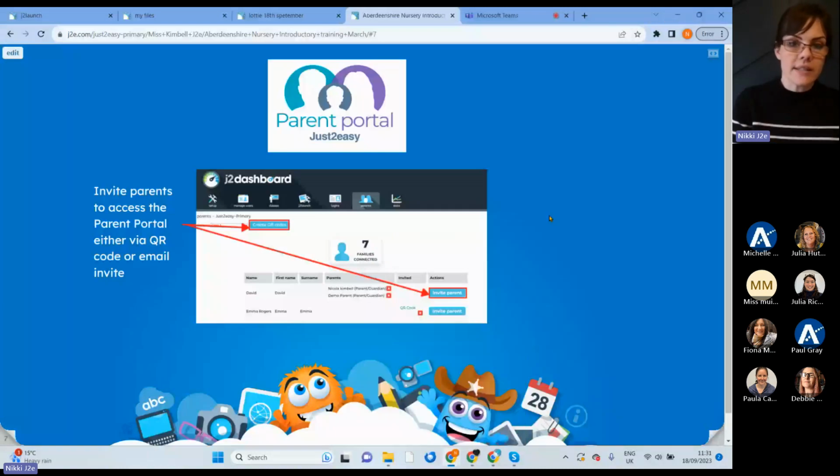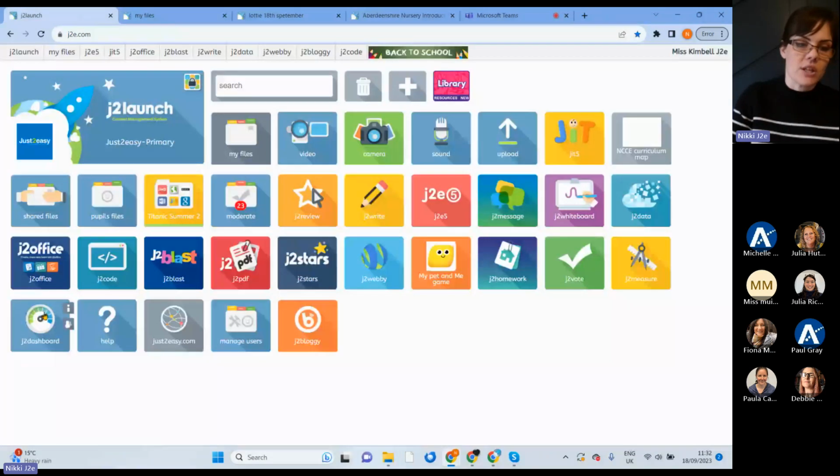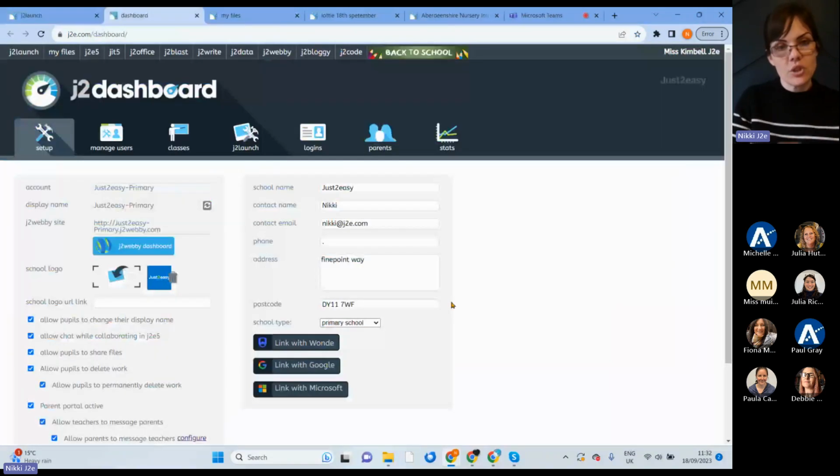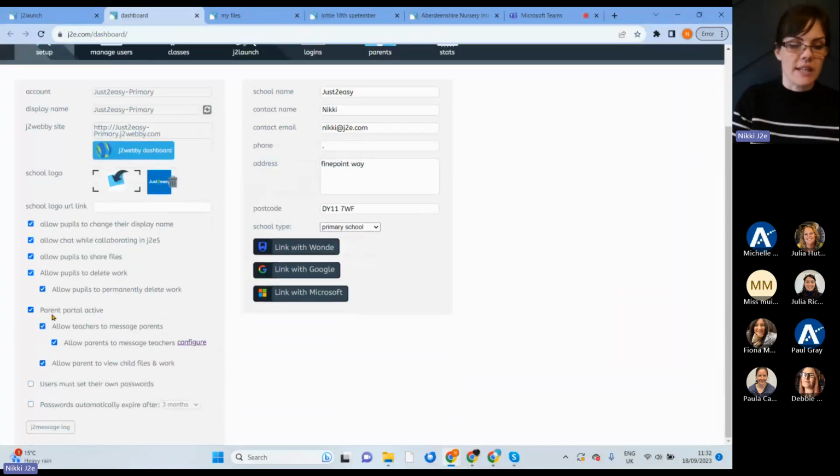Now, to connect parents to the parent portal, this is also done through Dashboard. Parents won't have access to the parent portal unless they are invited either by QR code or by email. So this is a secure process. So if you choose not to use this, don't worry, they can't access it unless they're invited. But if you do wish to use it, it's done through the Dashboard. So we're going to open that up. So Dashboard again is found here. Now, just to highlight, off the setup page, there are a number of different options with regards to the parent portal, and they are found here.